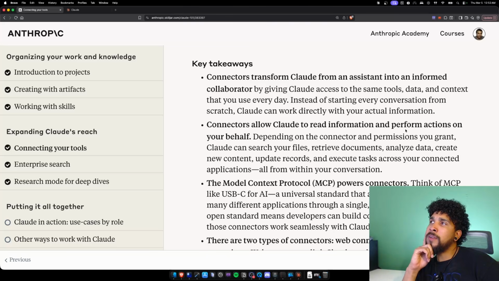Connectors transform Claude from an assistant into an informed collaborator by giving Claude access to the same tools, data, and context that you use every day. Instead of starting every conversation from scratch, Claude can work directly with your actual information. Connectors allow Claude to read information and perform actions on your behalf. Depending on the connector and permissions you grant, Claude can search your files, retrieve documents, analyze data, create new content, update records, and execute tasks across your connected applications, all from within your conversation.